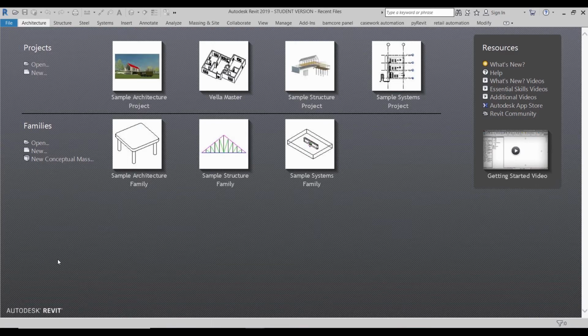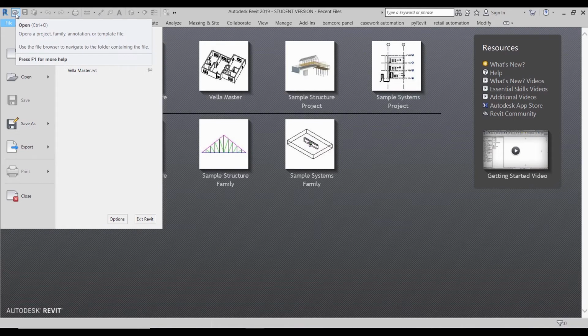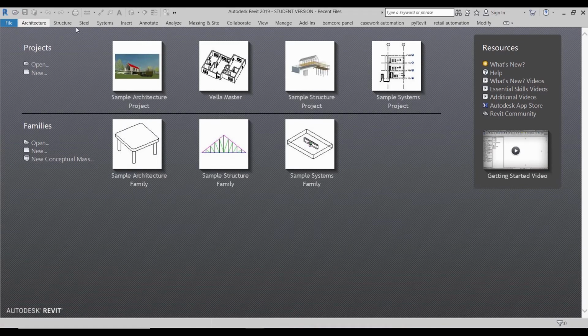So now we're going to create a new project. There are multiple ways to do it. You could click on this button here, which allows you to create a new project. And you can also click File and New. And there's also the ability to open a current existing project from this button, as well as here. So there's multiple ways to get to the same result, as you'll often find in Revit.